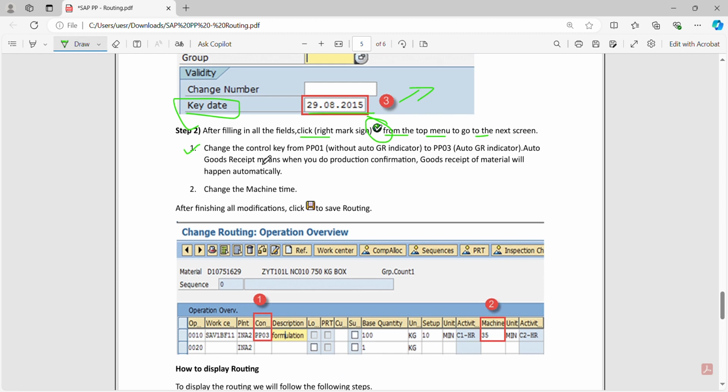So change the control key. You can see here, change the control key from PPO1, without auto GR indicator, to PPO3. Okay, you have changed it to PPO3. Auto goods receipt means when you do production confirmation, goods receipt of the material will happen automatically. Then change the machine time in the second step. Initially it was 30 minutes, now you have set it to 35 minutes.